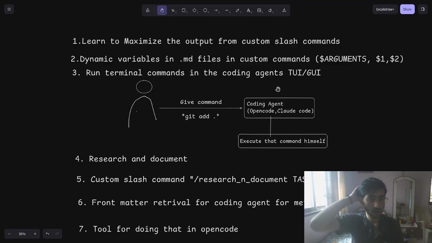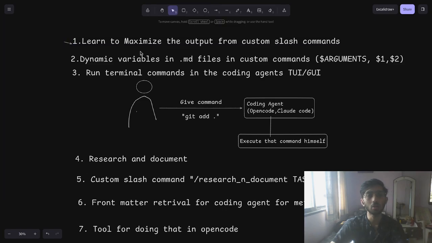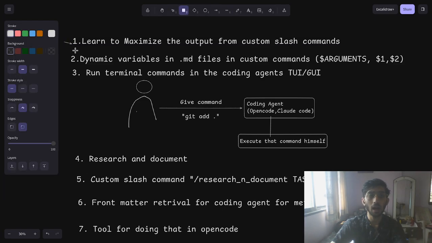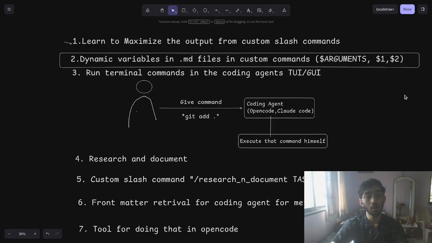So when I started to think like what is the thing I can do, I came across few ideas that I thought, well, if I implement these custom commands, they'll be useful for me. So one of them was, I thought, well, I can create a custom command for reading a file, but I realized that wasn't very important. So while doing that, what I understood was that there are also dynamic variables that we can put in the .md files of the custom commands that we create.